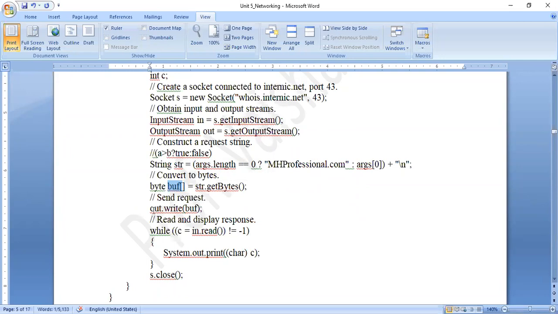How will I send the information? Using out. Out, that is the output stream object, has a method called write, which is going to write to the connected server. What is it going to write? The buffer array. So as you all know, the byte array whose name is buffer, it is going to write. So the moment the client has sent the website name, which website name is it going to send? mhprofessional.com. Then the request has gone to the server.